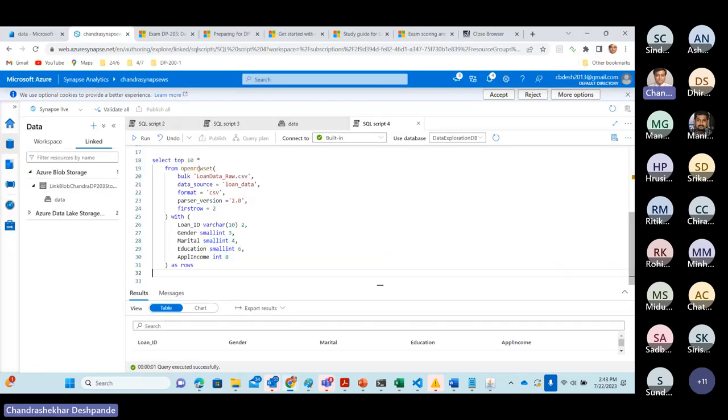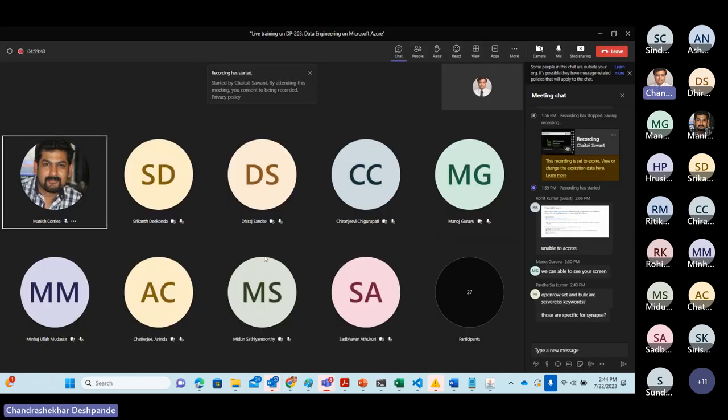Yes, I can say these are, as of now, specific to Synapse. The reason is the concept of a serverless SQL is there in Synapse, and this kind of semantic they have followed. So this semantic is not a kind of a standard. That is the point to be noted.